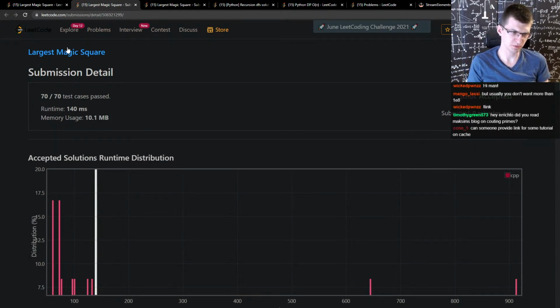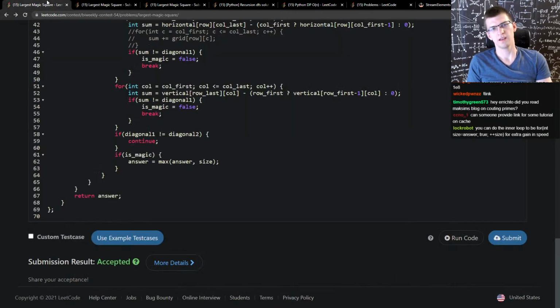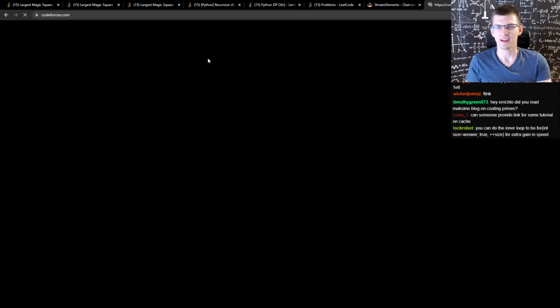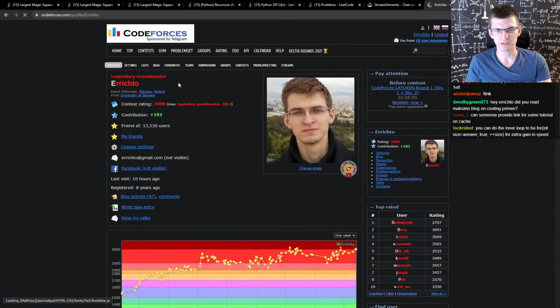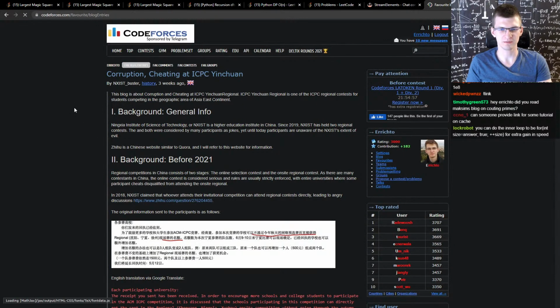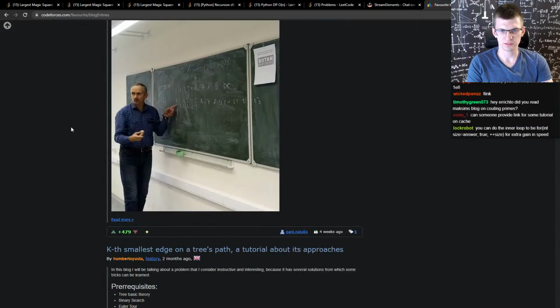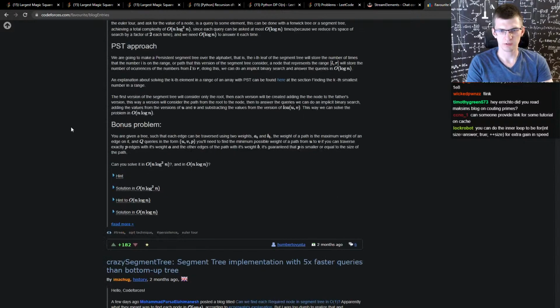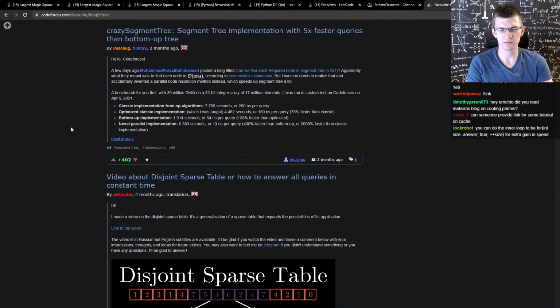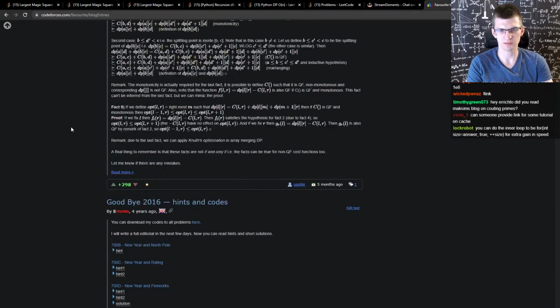Did I read Maxim's blog on counting primes? I think in my favorites there is something like that here. This is my... Oh, it's very hard to read. Yeah, Codeforces doesn't work well with dark mode. This is my list of blogs to read. And I'm quite sure that somewhere here there is something about counting primes.